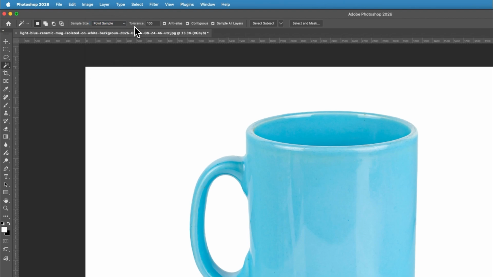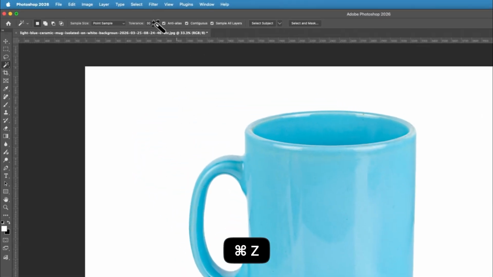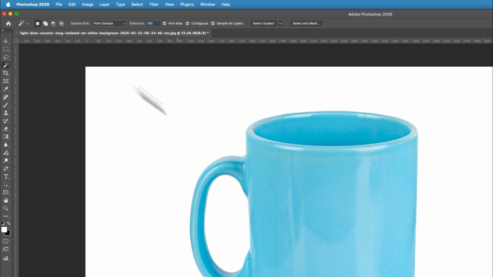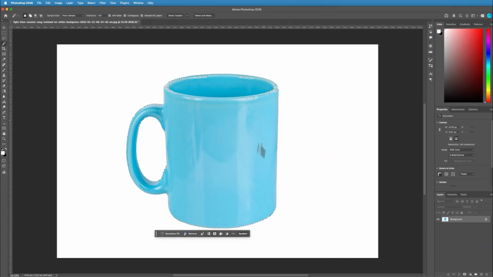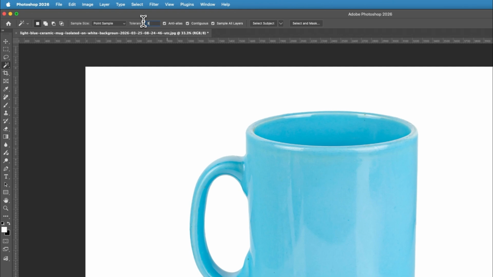Next, we have tolerance. Now this is going to determine how tolerant the tool is. So for example, if I set this to 1 and then click on this mug, it's only going to select a small area of that mug. If I set this to 30 and click, it's going to sample a larger area. If I set this to 100, again, it's going to sample more of the mug. For this example, I'm just going to set mine to 32.